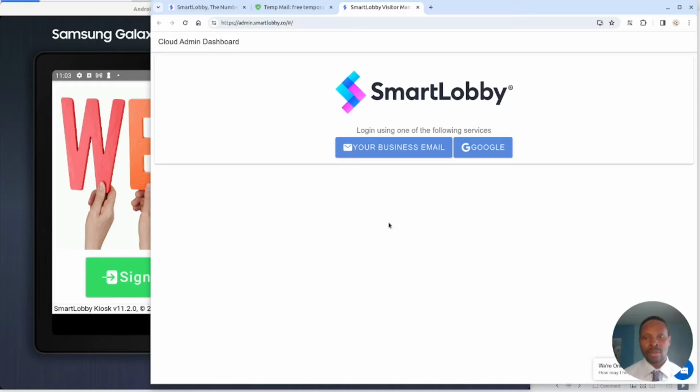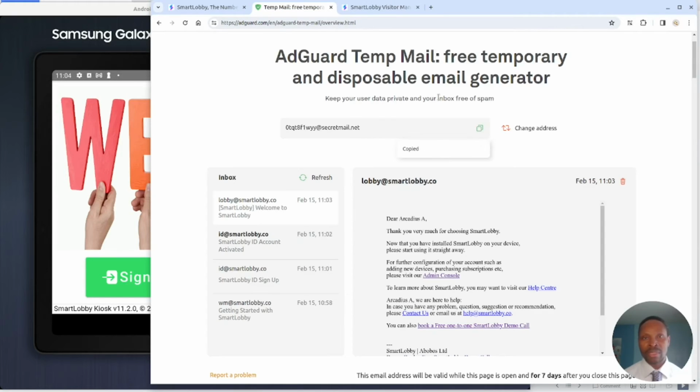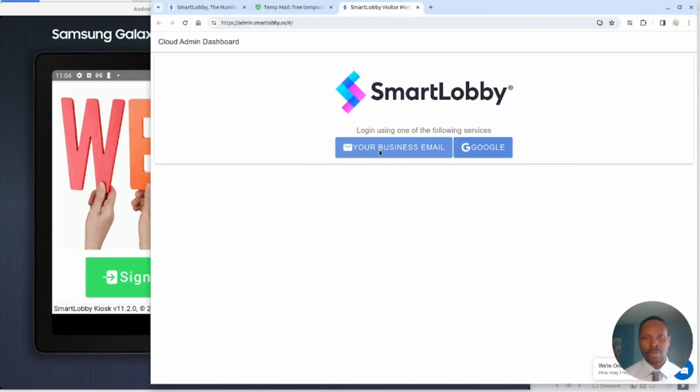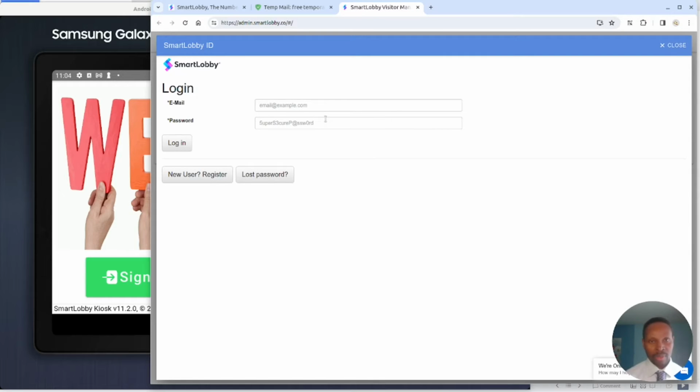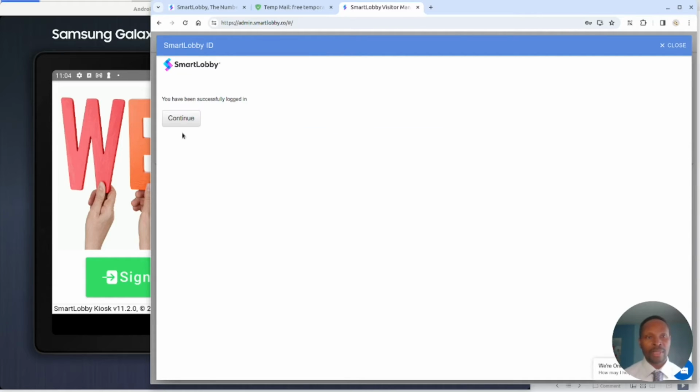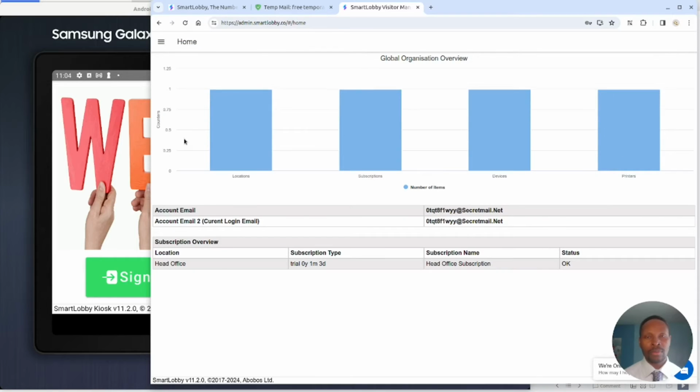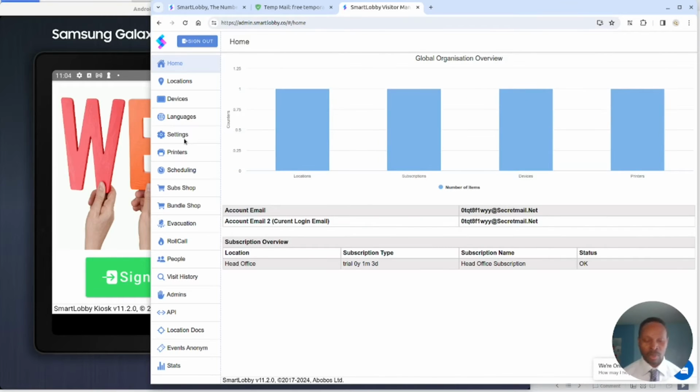On the admin dashboard, you need to log in. Again, if you have a Gmail account, you click here. If you have a bespoke email address, you can click on this one to log in. So the email address, then log on to the admin dashboard. Right, so this is the admin dashboard.